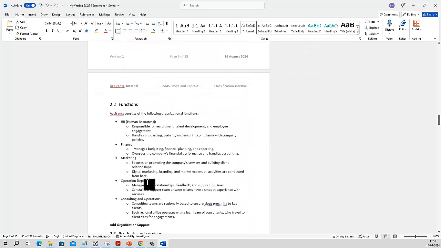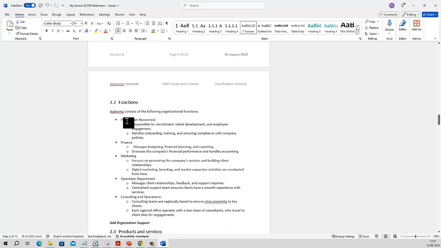And then you have to document the functions. Here you can see, I have HR functions, a finance function, a marketing function, an operation department, and consulting and operations. So that's something I have documented. One thing which is missing is the training division, which is missing here.